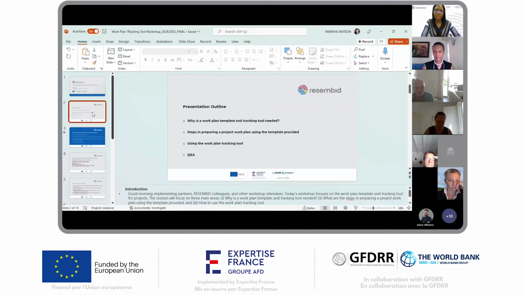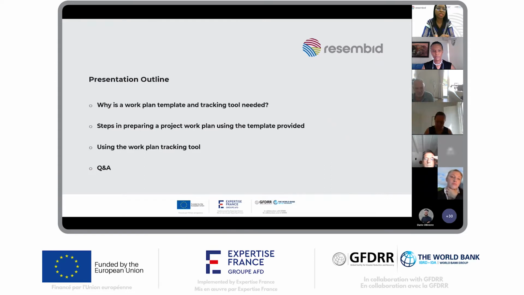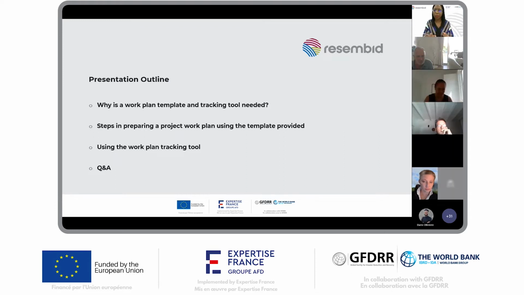And the presentation today is, let me just share my screen. Sorry, going to presentation mode. So the presentation will be structured with a focus on these three areas. Why is the work plan template and the tracking tool needed? What are the steps in preparing this work plan using the template that we are providing? And how do we use a work plan tracking tool?